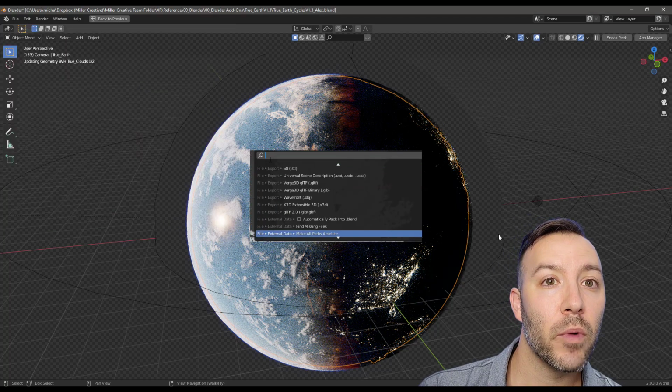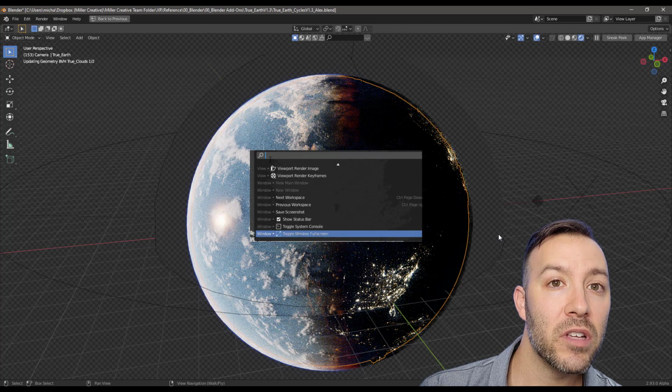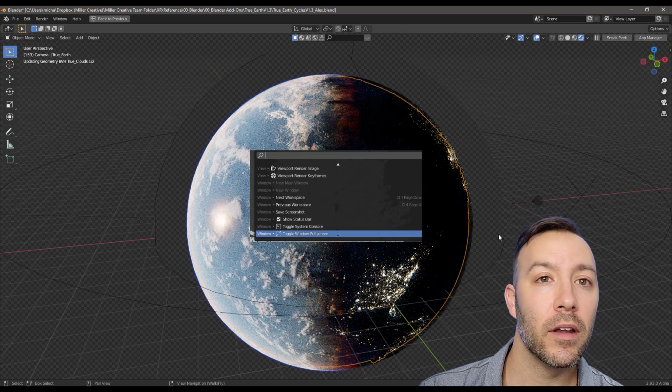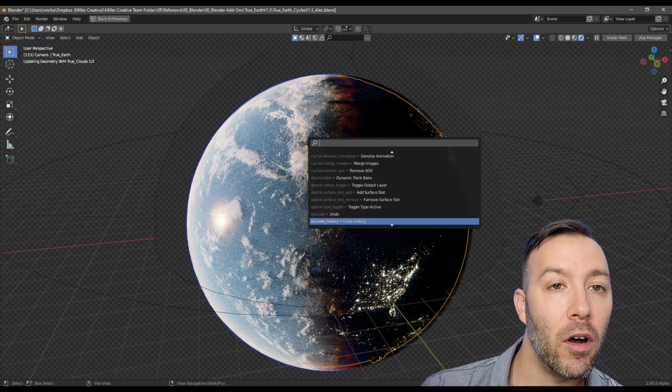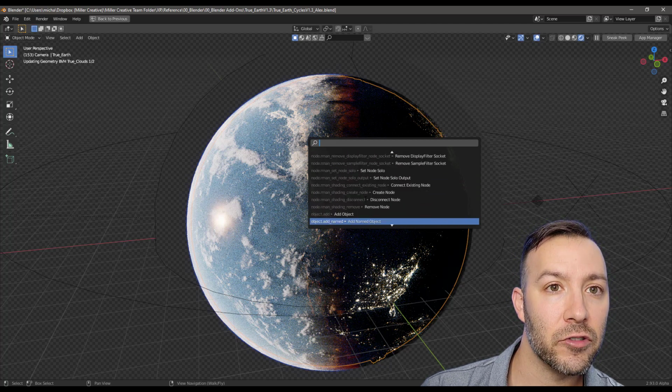Okay, this is without Developer Extras. Notice it ends at the toggle window full screen. Now let's look at the Developer Extras turned on. Now we have all of these extras.